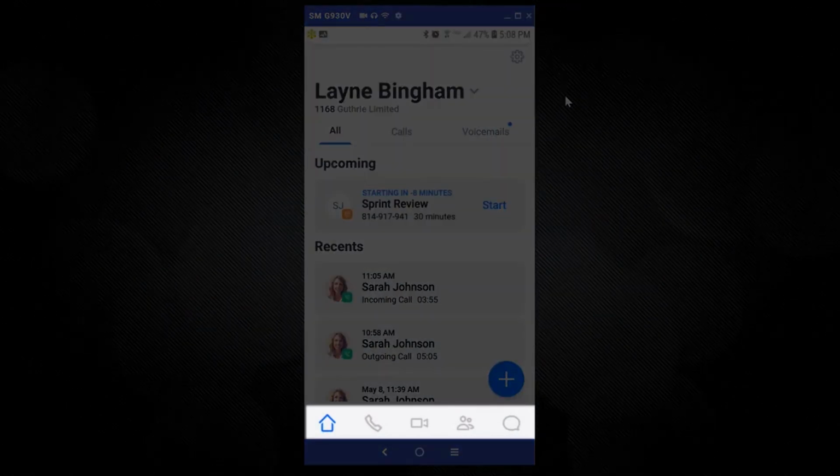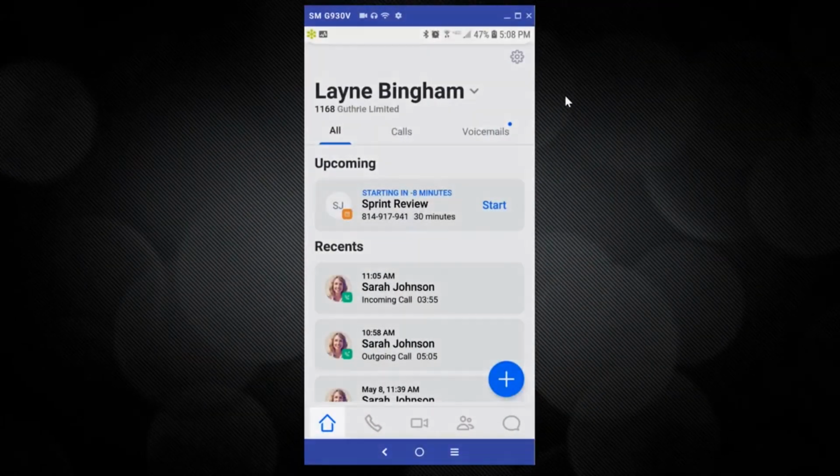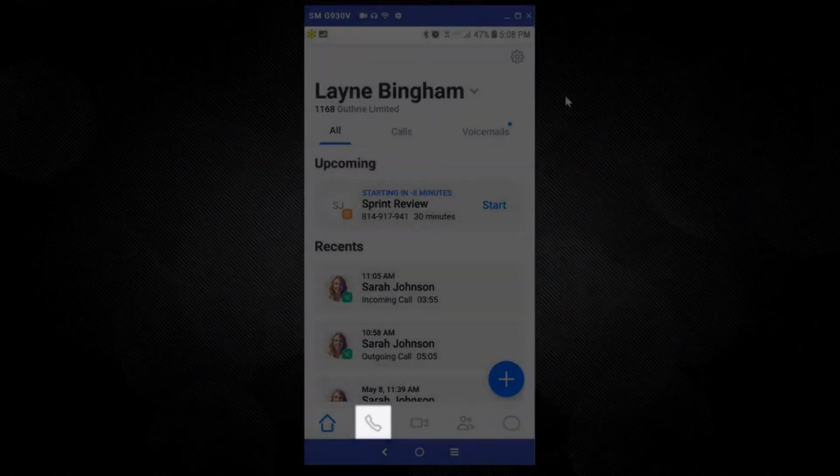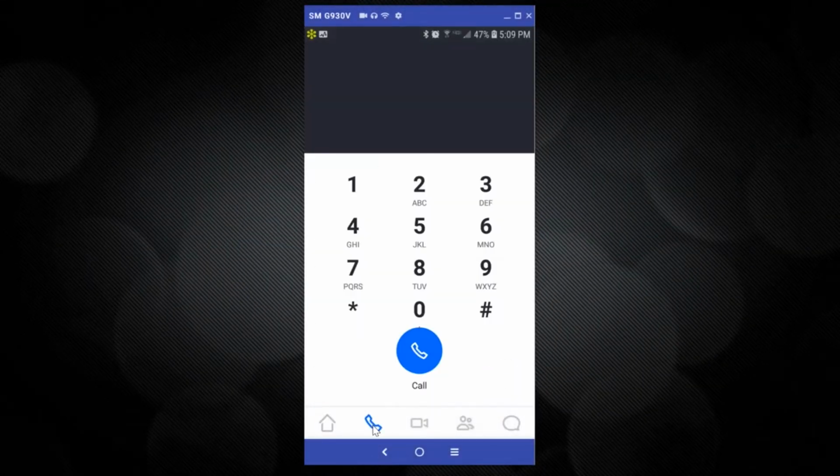Let's check out the navigation buttons at the bottom of the app screen. We've already seen the home screen. Let's check out the dial icon. From here you can dial a number.